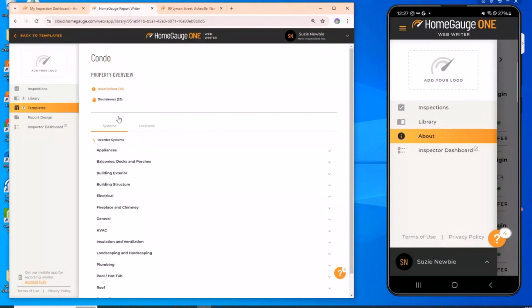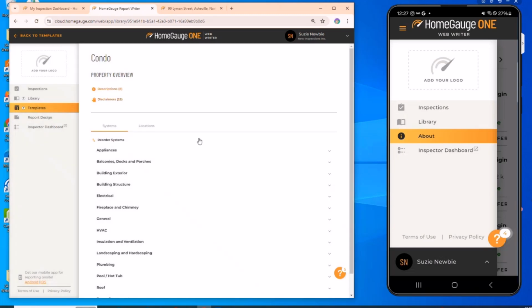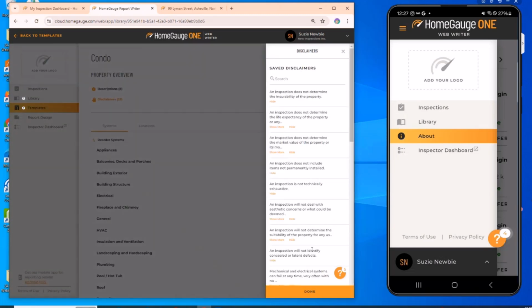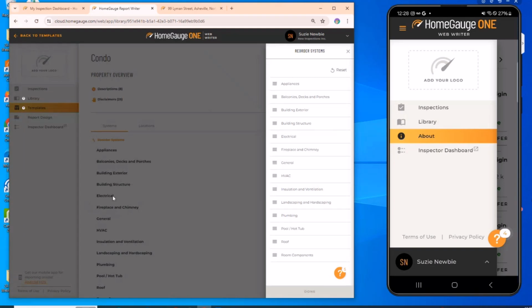So I'll go to descriptions. The sidebar pops out. Maybe for condos, you can hide a bunch of descriptions there. Disclaimers, same thing. You might not want to look at all this, so you can hide all the disclaimers that you would never use for condos, for instance. You can organize the different systems as well by clicking Reorder Systems. And you can basically just click on the 3 lines and you can drag and drop.